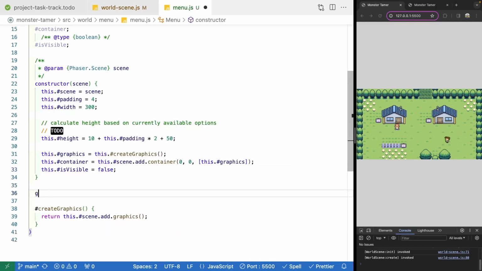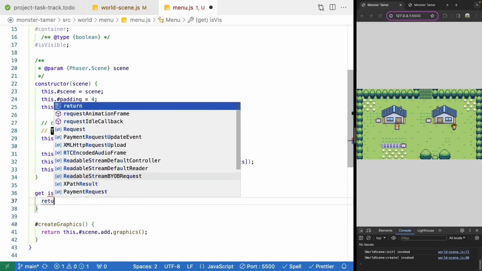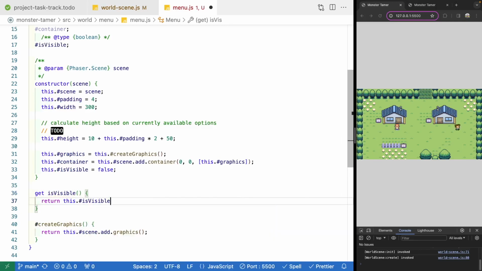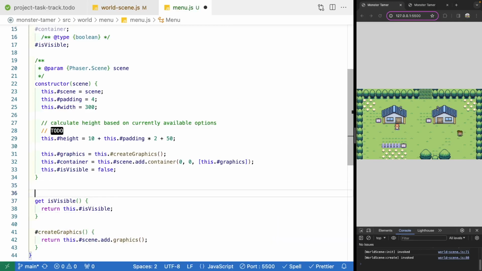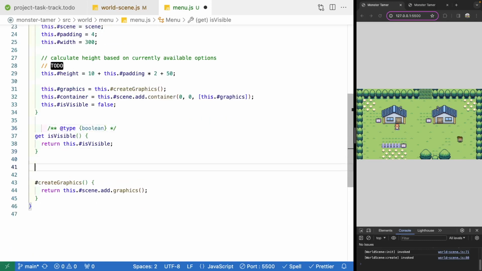And then we're going to add a getter for this property. So we'll do get isVisible, and we're going to return this.isVisible. Our return type will be a Boolean. And then we'll need to add our two public methods.